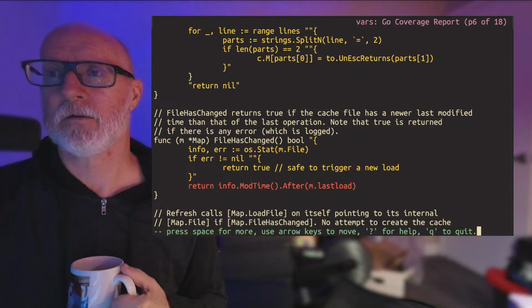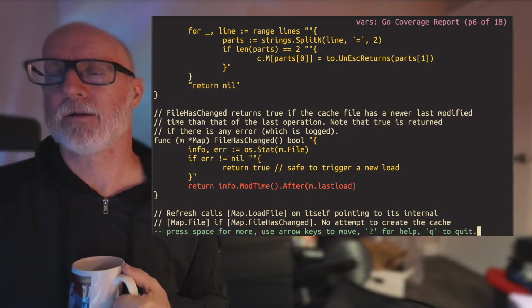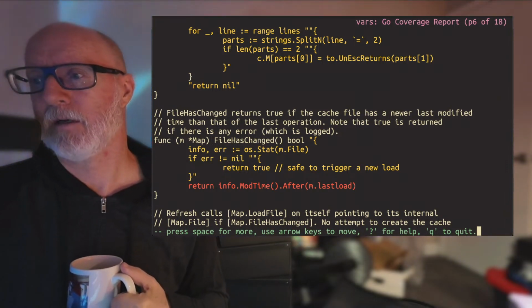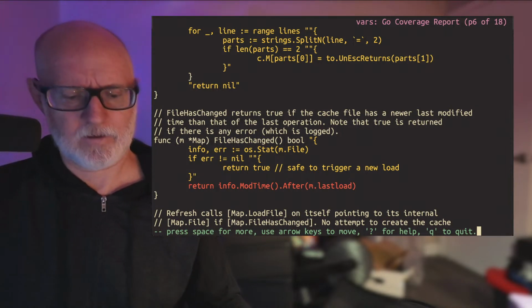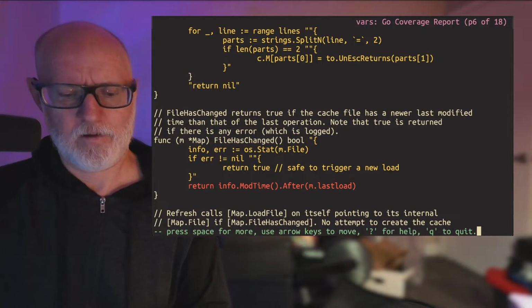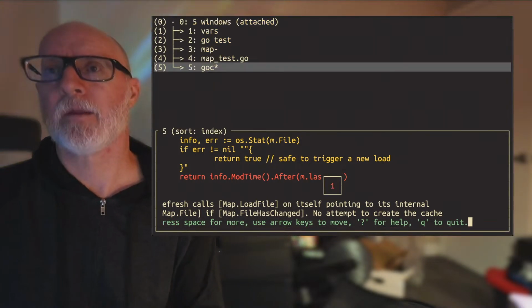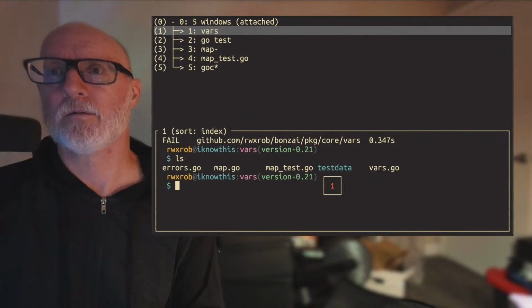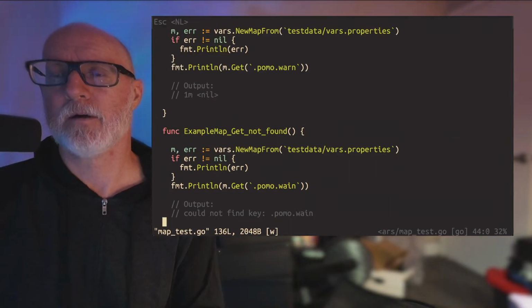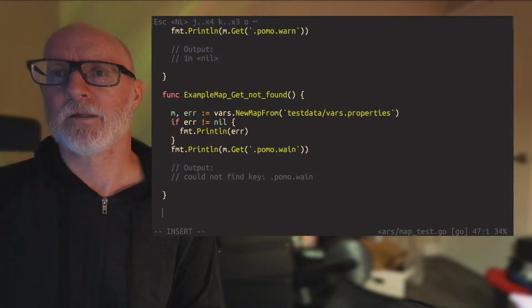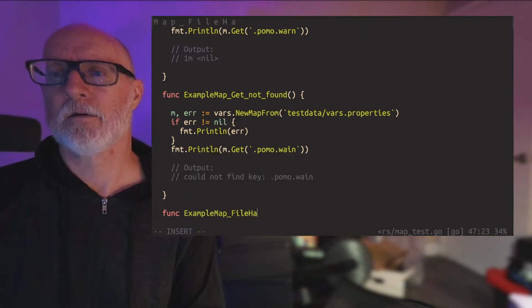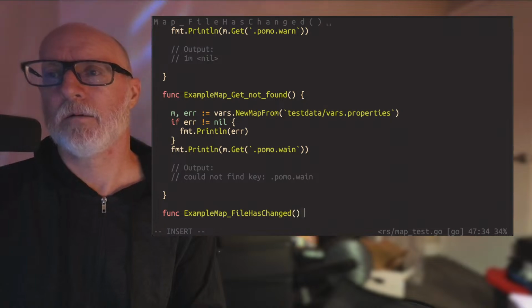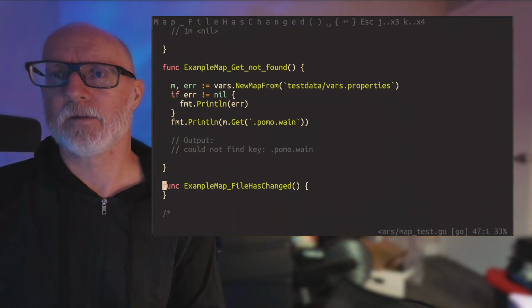So I'm actually going to test file has changed with a commented out test. Let's do that right now. Let's make the task here. What was the test name? File has changed. I wish the example-based test would complete autocomplete. That would be awesome.